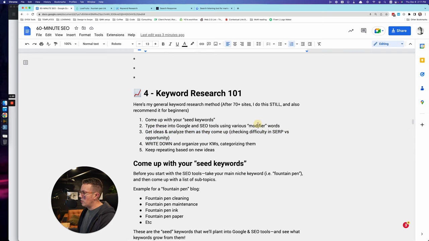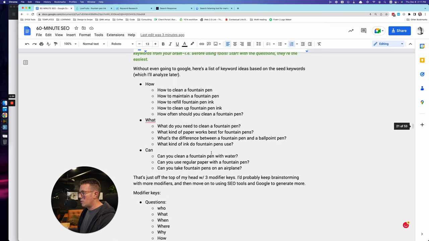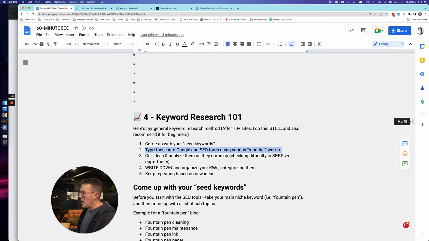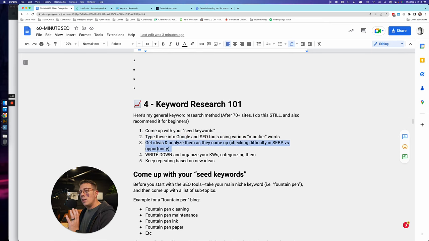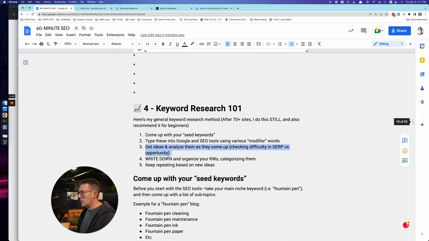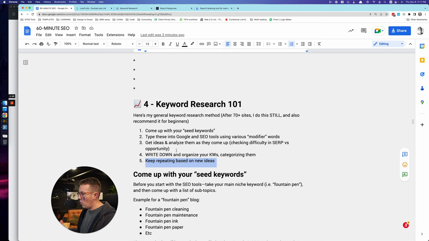And then you get the keyword ideas once you start typing them in. Oh, and using modifier words. Type them into Google or your tool using modifier words. And I have a bunch of them down here to choose from. Get the ideas and then analyze them, more specifically, looking at difficulty versus opportunity. We'll talk about that in a second. And then write them down and organize them and then choose them for your content plan. That's it. Okay, now let's dive into that one by one.